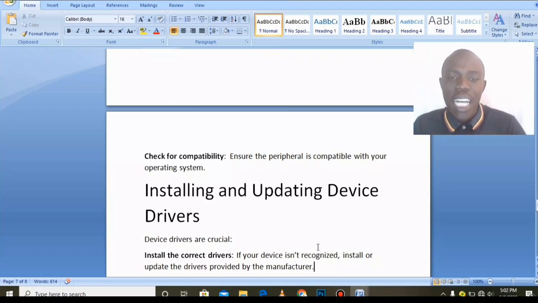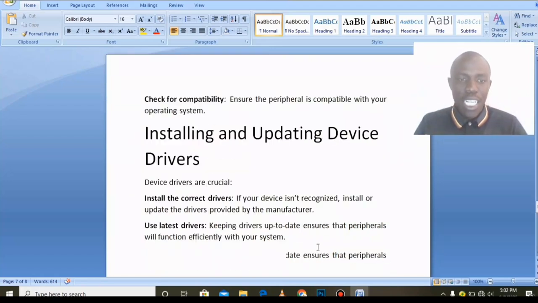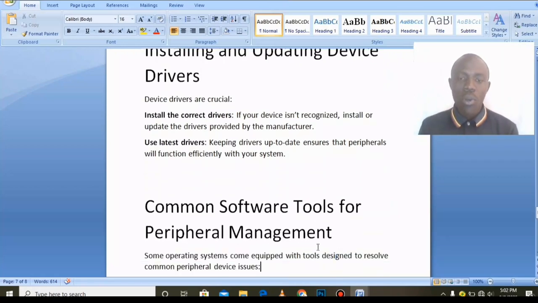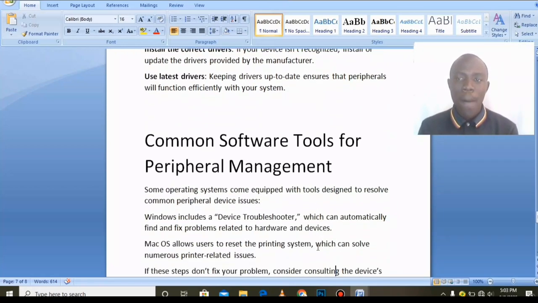Installing and updating drivers. Device drivers are crucial. Install the correct drivers. If your device is not recognized, install or update the drivers provided by the manufacturer. Use the latest drivers. Keeping drivers up to date ensures that peripherals will function effectively with your system. Now, common software tools for peripheral management.